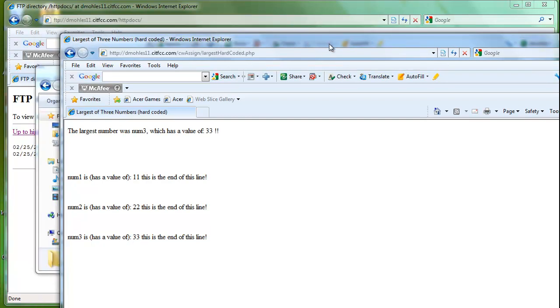Anticlimactic at best. Alright, in this video we wrote the PHP code to find the largest of 3 integer values. The values were hard-coded into our program. In the largest of 3 part 2, we will break this program down into input. We'll have an HTML page for input, a PHP page for processing, and then a PHP page for output. This will conclude largest of 3 part 1.